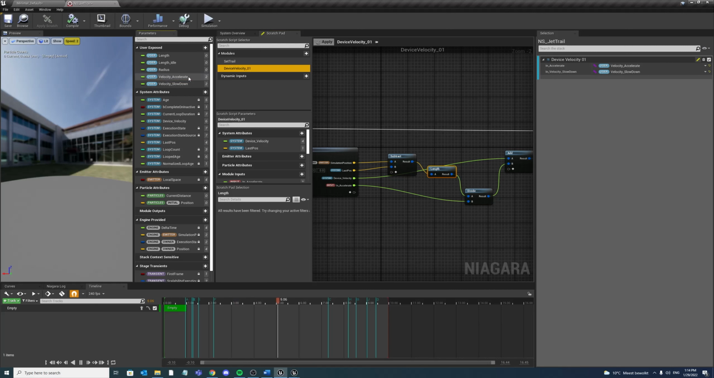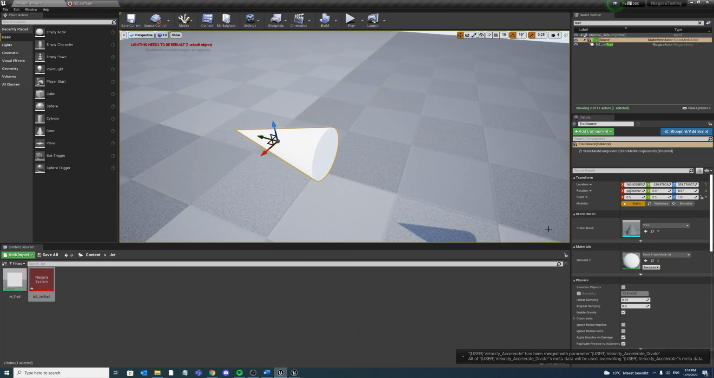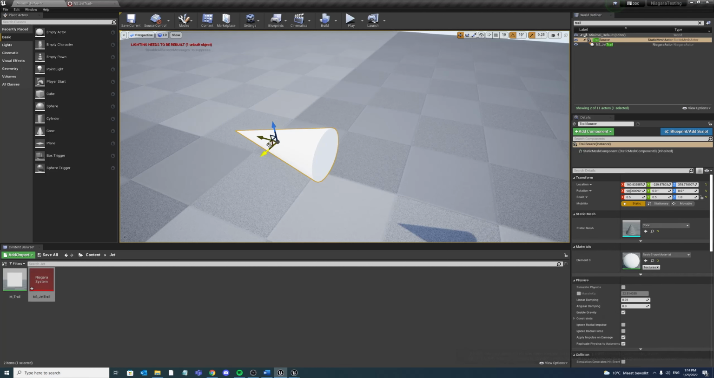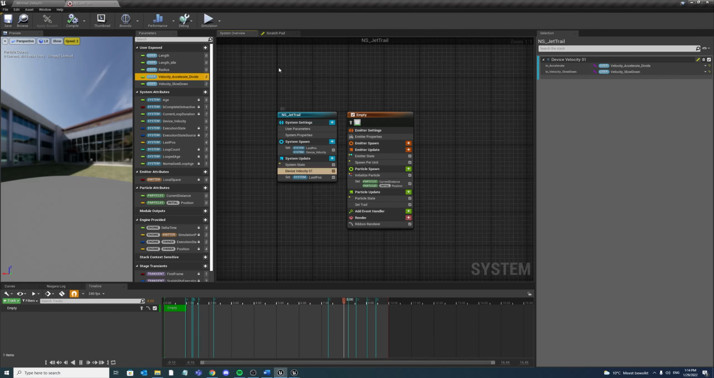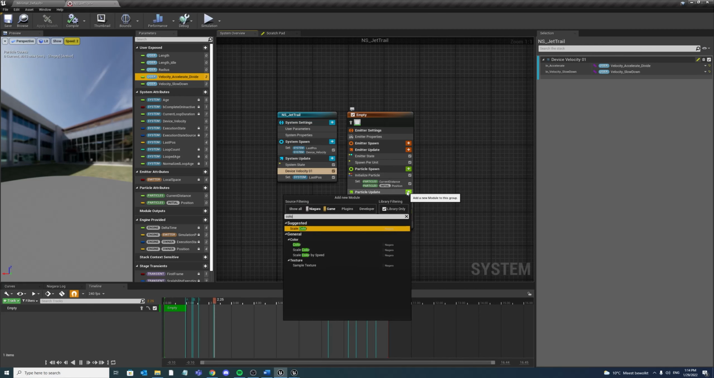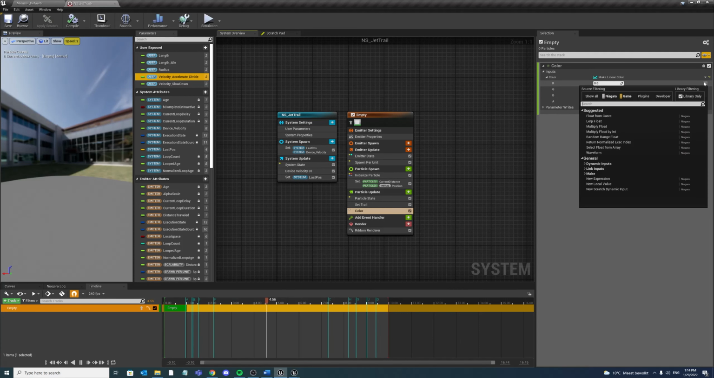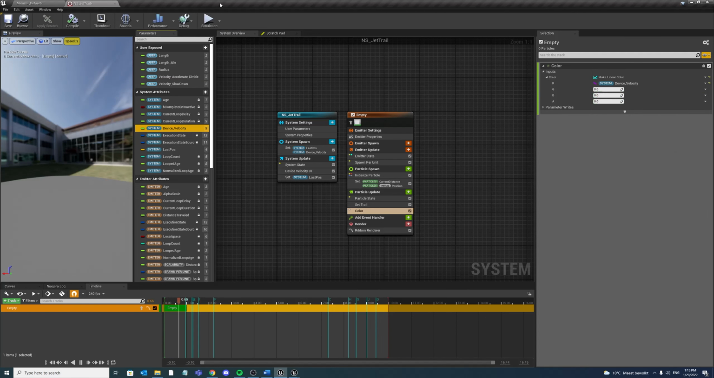So we can call this instead divide. There you go. It's not necessary. And make sure that our parameter is set. And we also want to preview our velocity before we dive into our viewport. Device velocity.